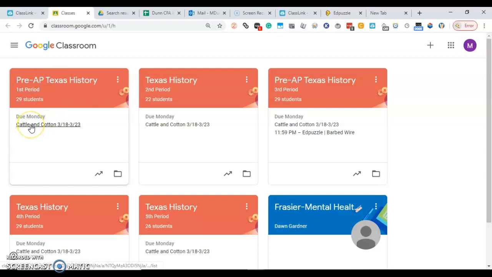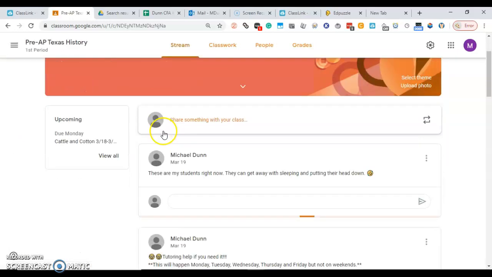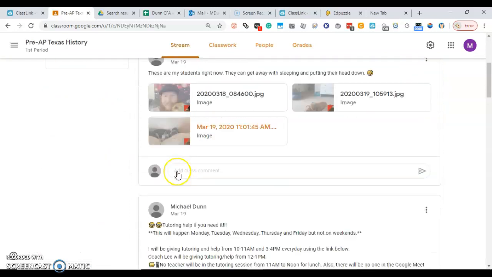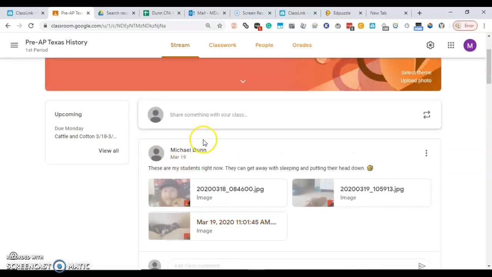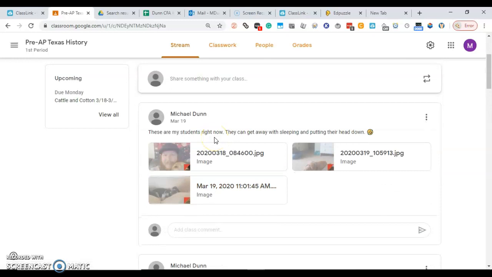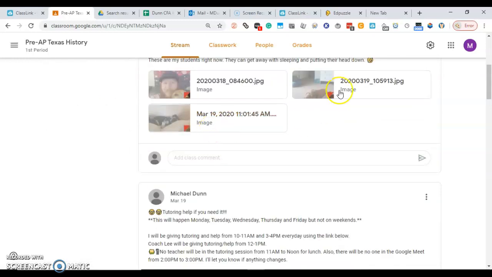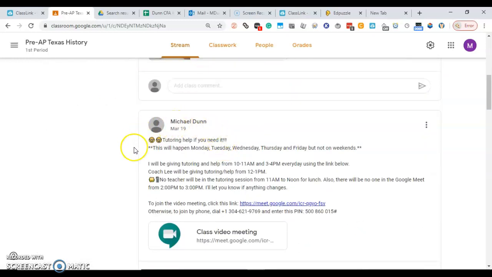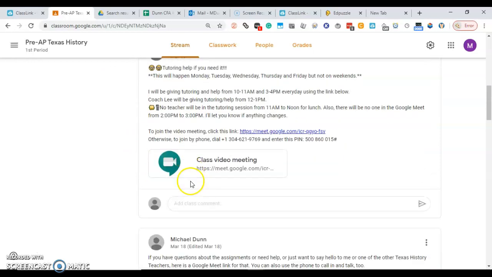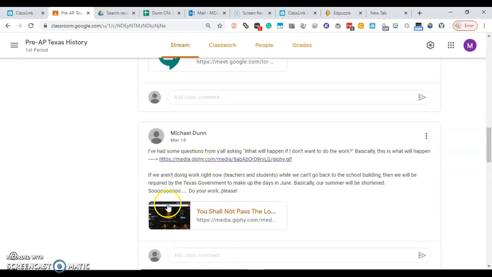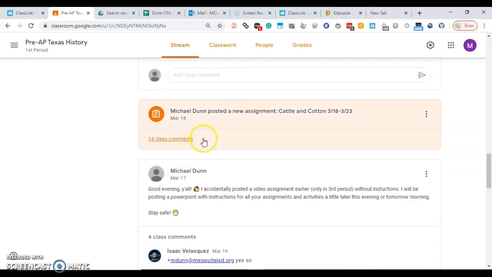Due Monday is a cattle and cotton slideshow. So what that looks like is right here. This is kind of like Facebook, right, or anything else. There are posts. So I post things on here, giving information, and then communications. And then if they need to look at the classwork or other people, grades.